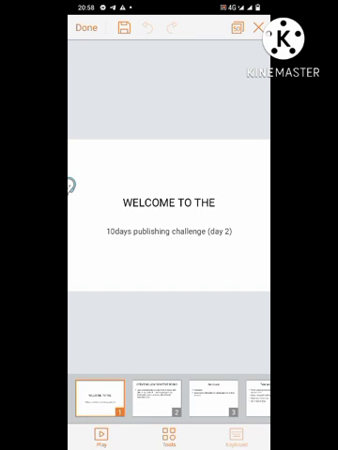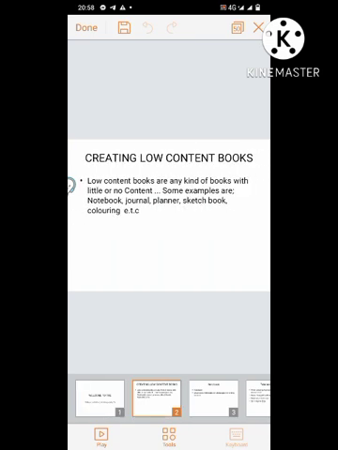What we'll be looking at today is the creation of low content books. So, what are low content books? They are any kind of books with little or no content. Examples of such books can be a notebook, a journal, a planner, a sketchbook, a coloring book, and any other books which contain minimal or low or no content. So that is what low content books are all about.